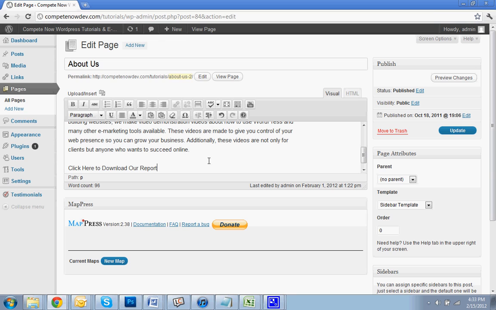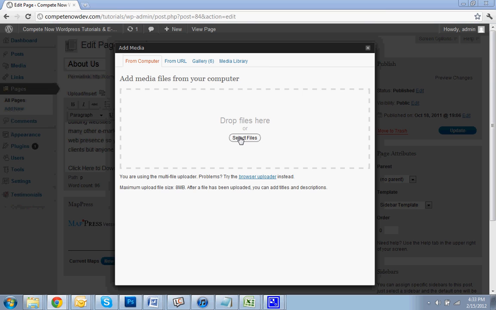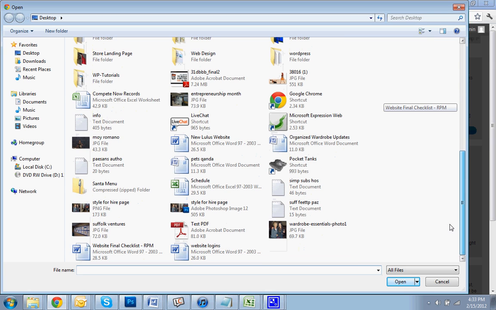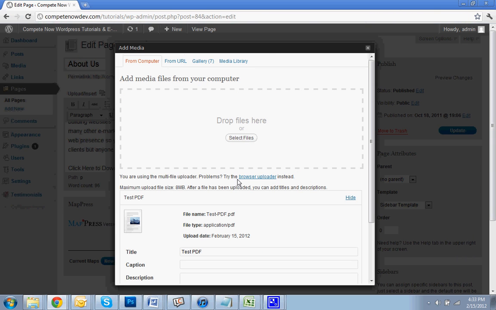Right now you want to get the PDF uploaded to your server. So easy way to do that, just go to upload, insert, add media, hit select files, find the file that you want to do. Mine's test PDF. Upload that. Okay, so now it's uploaded. That's all you really have to do.